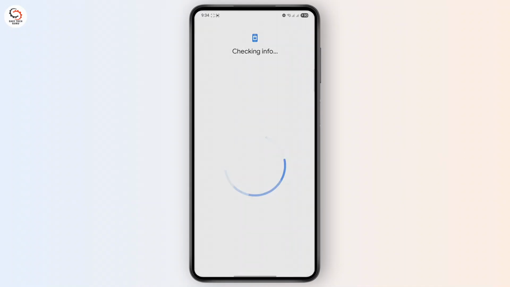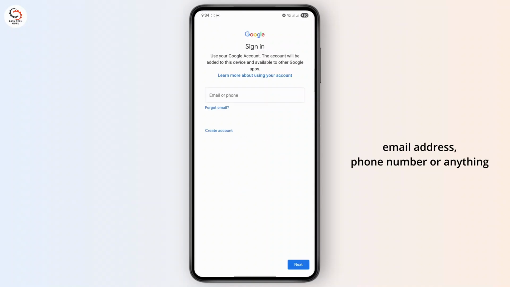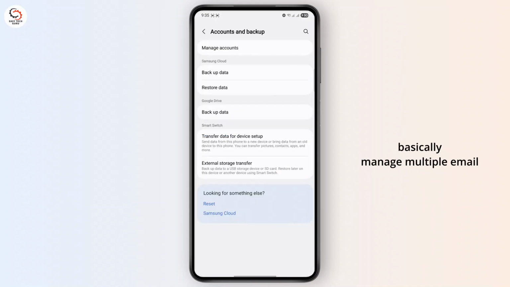Then you need to provide your fingerprint. Once that is done, you can add your email address, phone number, or anything else to log into your account. Keep tapping next and you're good to go. So that is how you basically manage multiple email accounts on your phone.